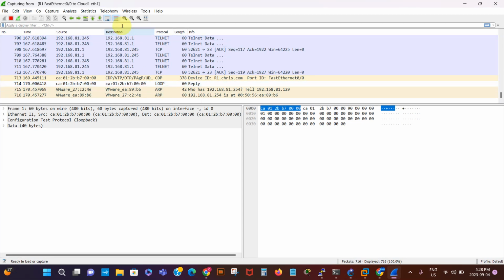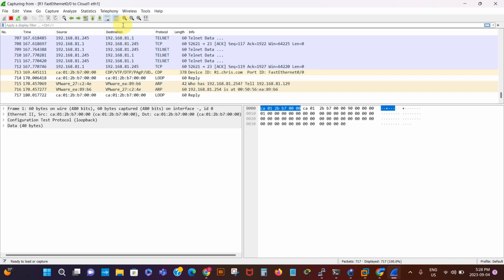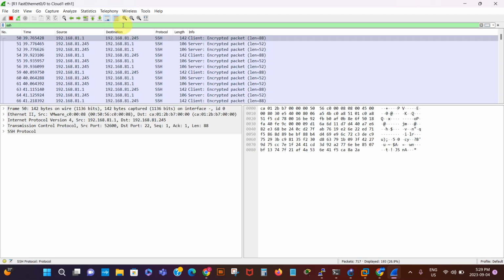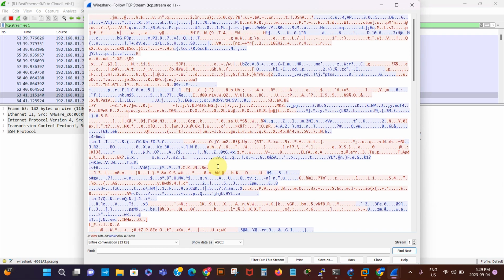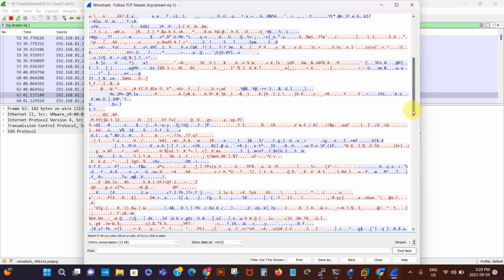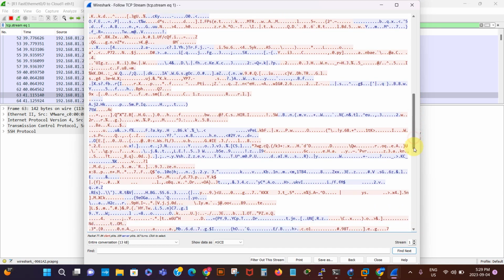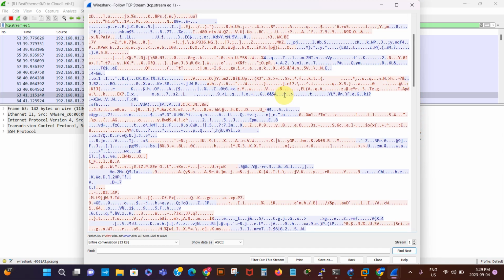So what I'm going to do is filter for the SSH traffic, and then I'm going to select this, right click and say follow TCP stream. As we can see, all the commands we've entered during our SSH session are all encrypted. We cannot make any sense of these. So this is all encrypted.